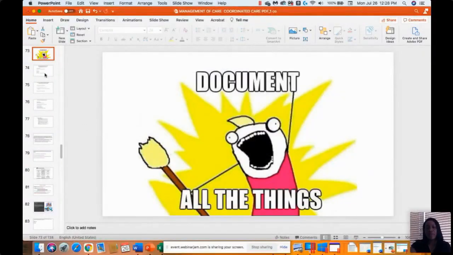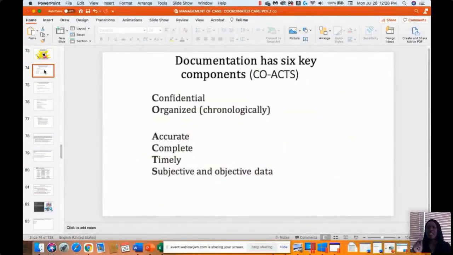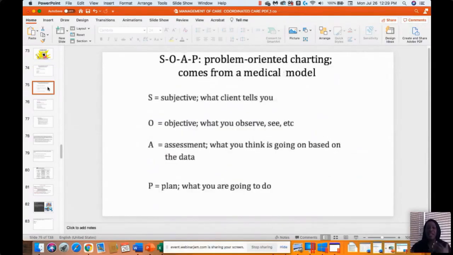Okay, so documentation. Not a heavy area, but a lot of FYI, right? A lot of silly things that I think you've forgotten and you need to keep in mind. You already know that documentation is confidential, okay? If it's not your client, it's not your business. A little acronym we have for you is called COAPS, okay? It needs to be accurate, complete, timely, subjective, and objective data, which we're going to talk about those two. Subjective is what the client says. Objective is what you observe, right? You knew that. Like I said, this is information you already know, just a refresher, okay?